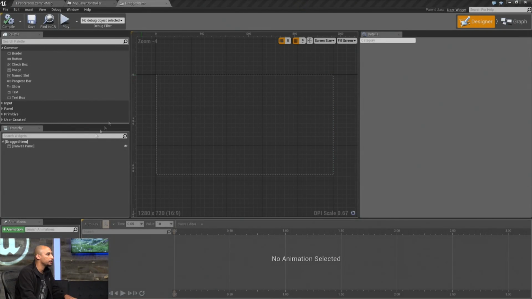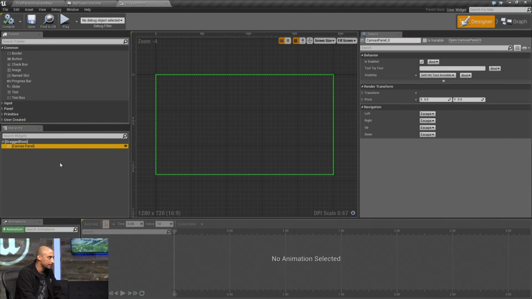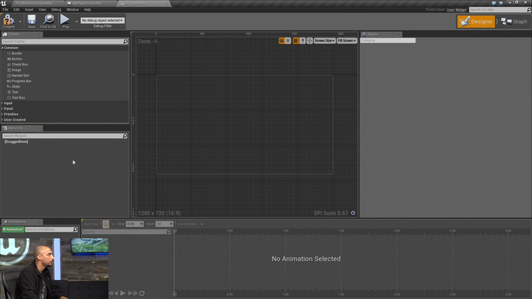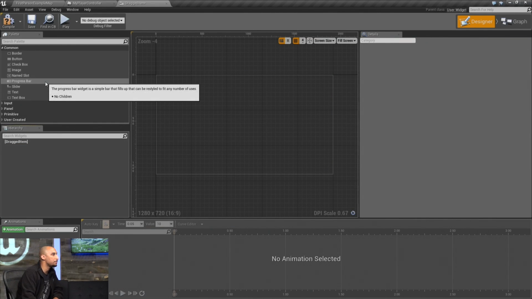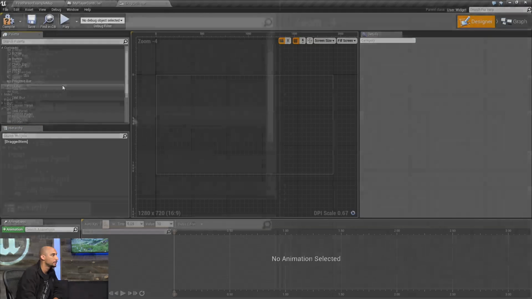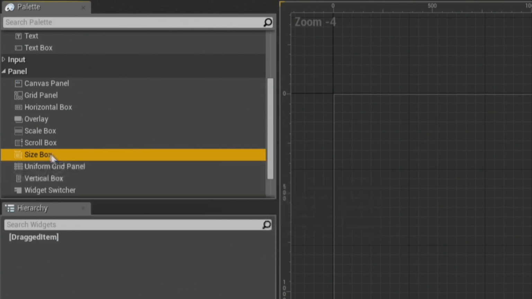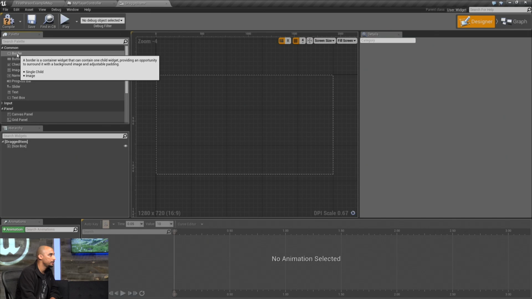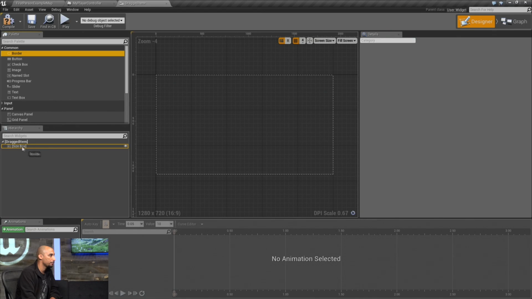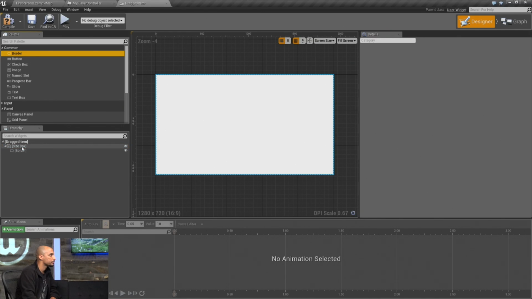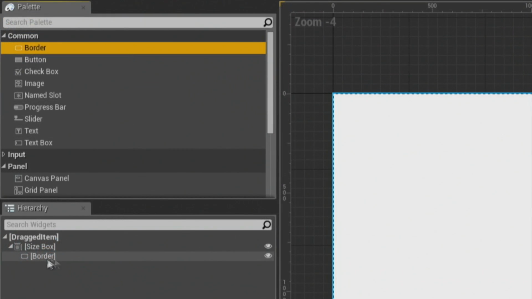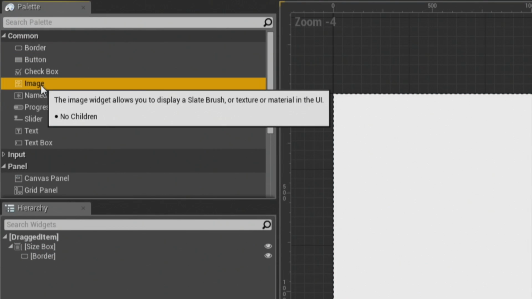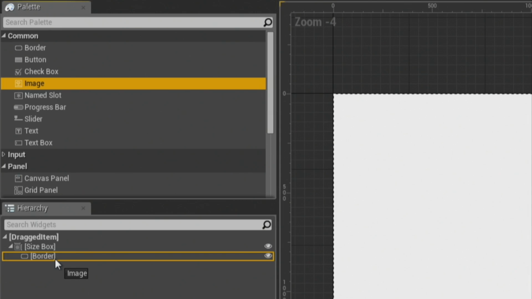So all I'm going to do is, first of all, kill our canvas panel. We do not need a canvas panel, so I'm going to delete that. What we do need is a size box. So I'm going to go under panel here, and I'm going to grab a size box. I'm going to left click, drag and drop that on top of our dragged item there. Then we're going to grab a border under common, just left click, and drag that into our size box. And then on top of our border, we're going to use an image. So let's grab an image and drag that on top of our border.